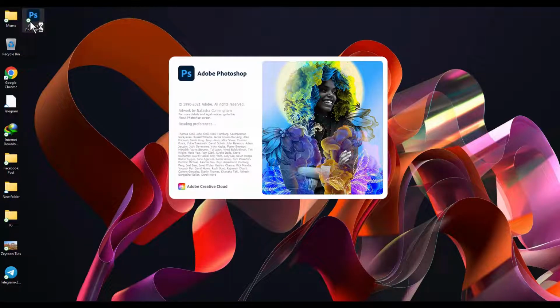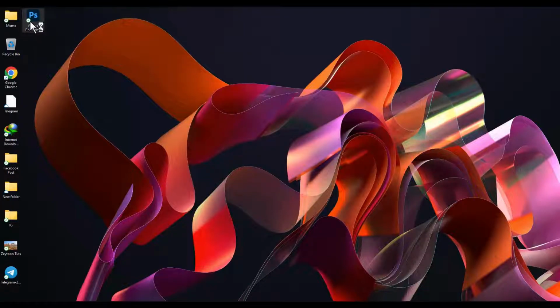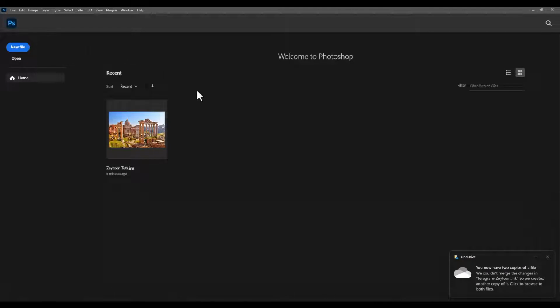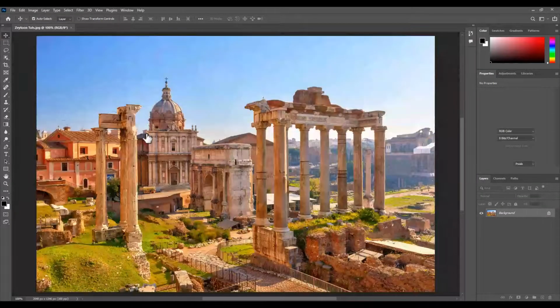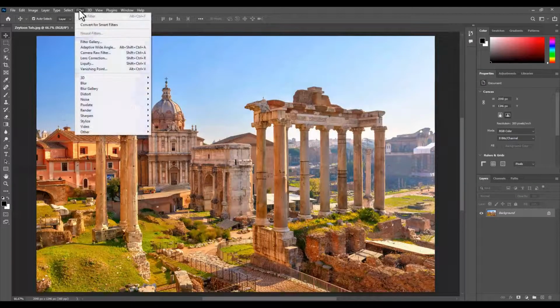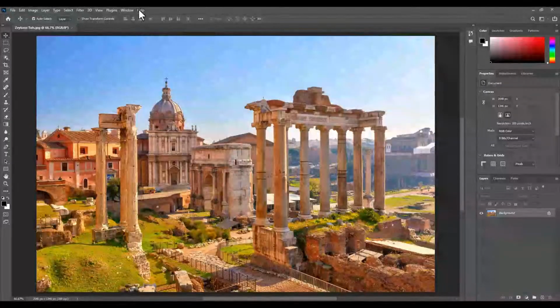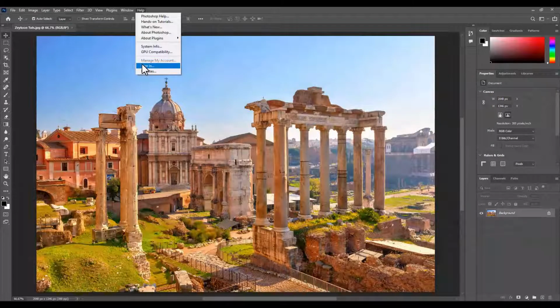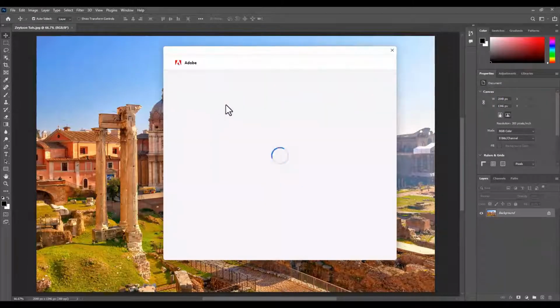Now we open Adobe Photoshop 2022, the latest version. When we open Photoshop, we open an image. We go to filter, and in here neural filters are disabled. To activate this, we go to help, and now we go to sign in.